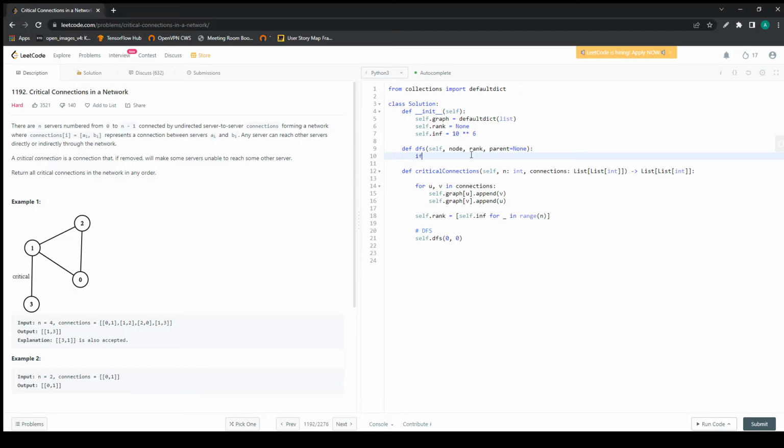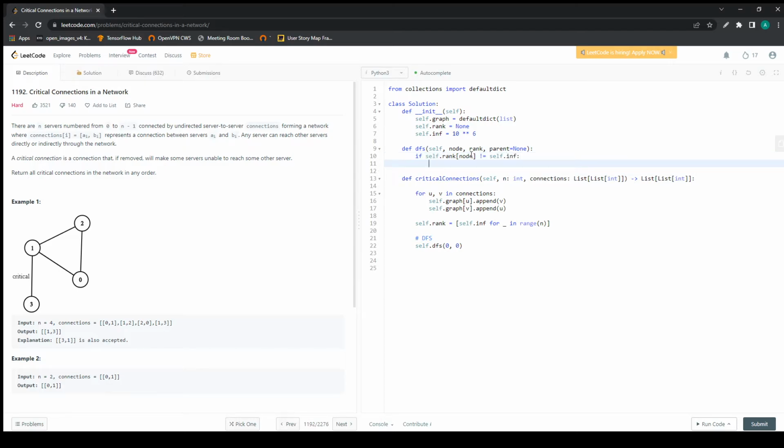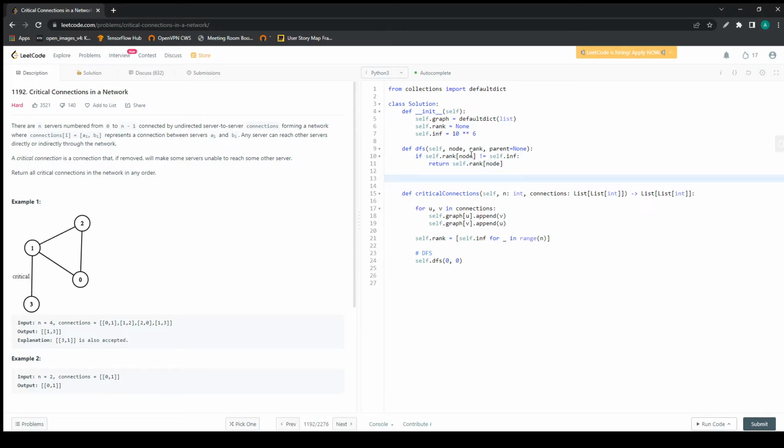So first of all, we check if the node is already assigned a value that is not infinite. So let's say if self.rank of this specific node is not equal to self.inf, that means this node has already been visited and we can directly access the lowest value of that node. So we can return it right now, self.rank of the node. Otherwise, that means this node has not been visited yet, and we are now updating the ranking of this node. Self.rank for this node equal to rank.